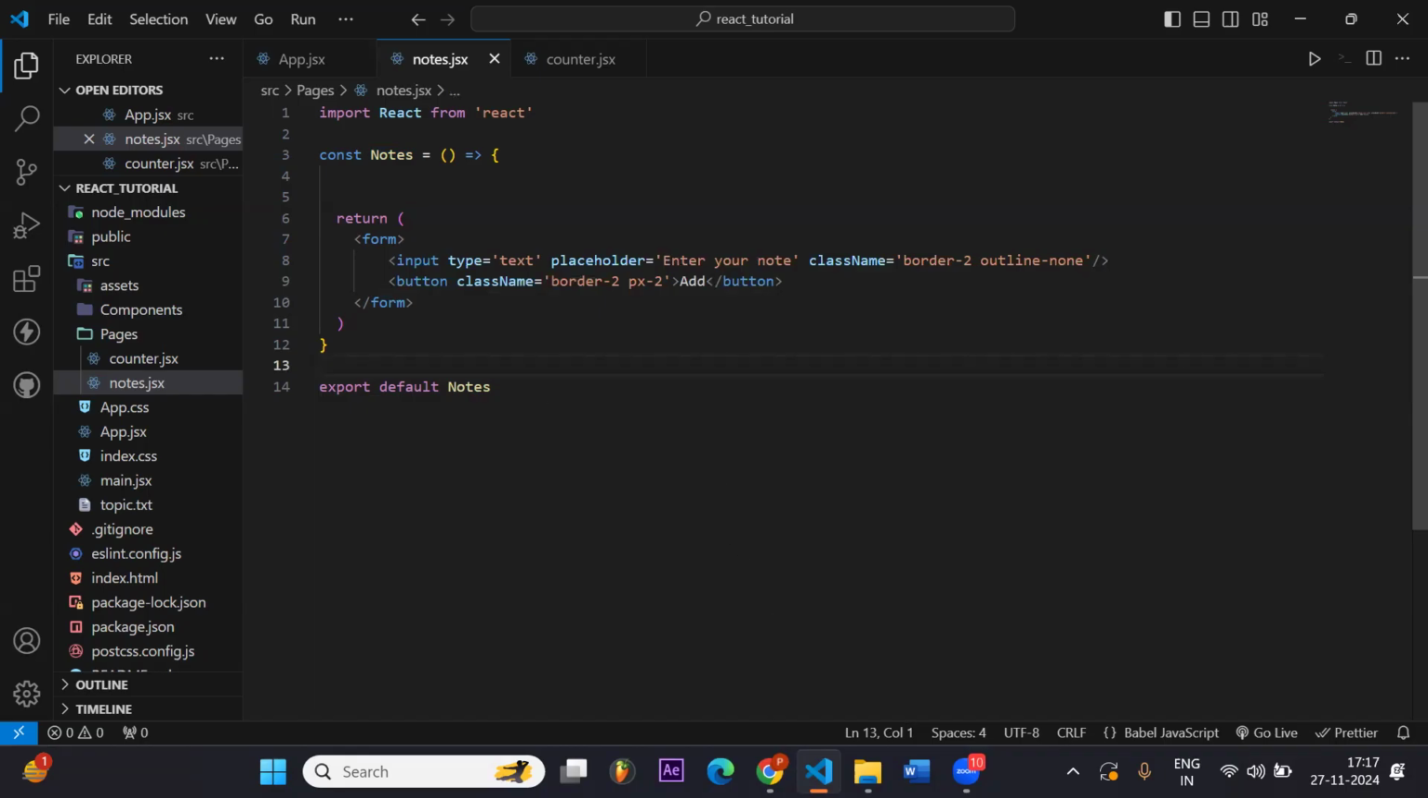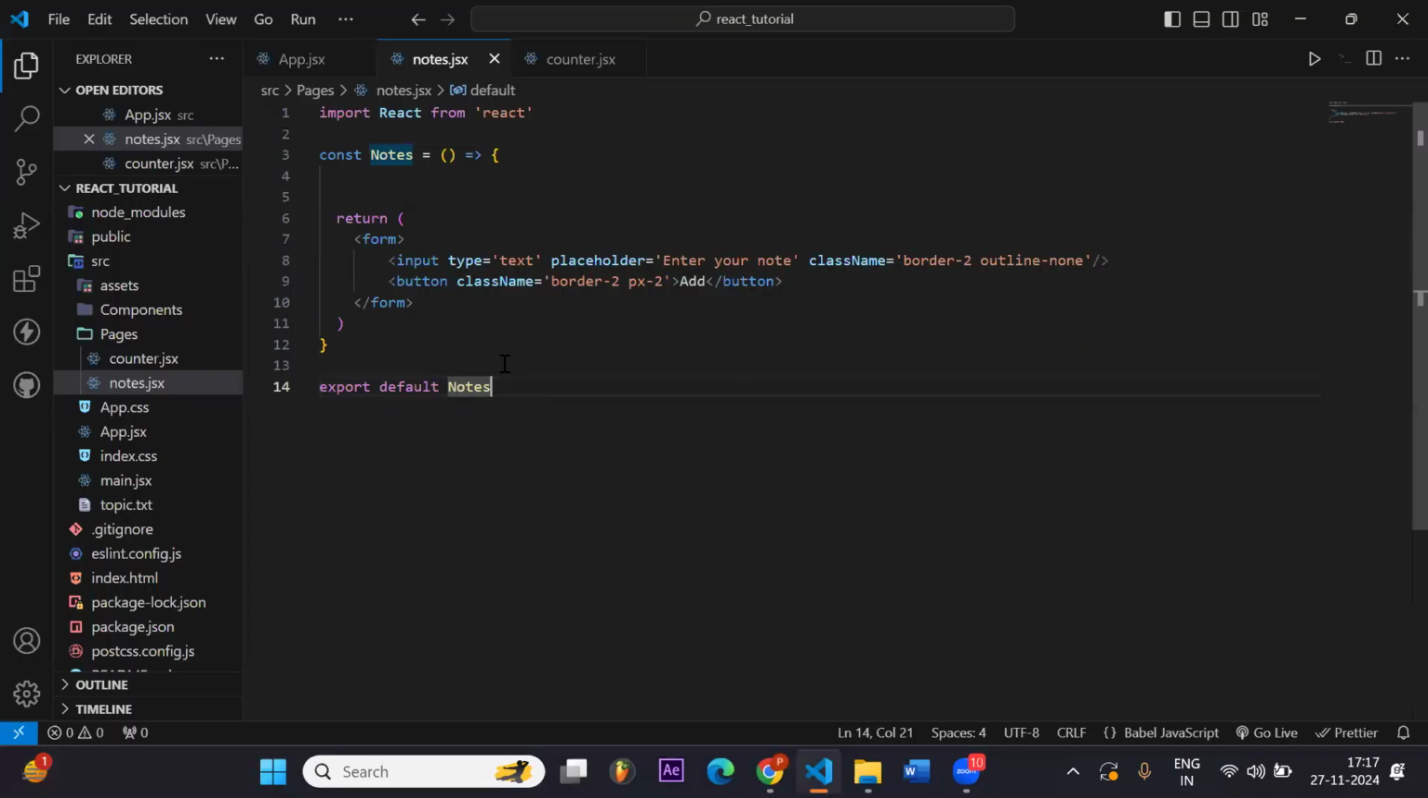And I will wrap all this, you know. Okay, we'll see it afterwards. Right now, I have made an input and an add button. So when I click on add, I want it to be added here. So let's understand what things we need to add. First of all, when we are writing this note, we need to save it somewhere.